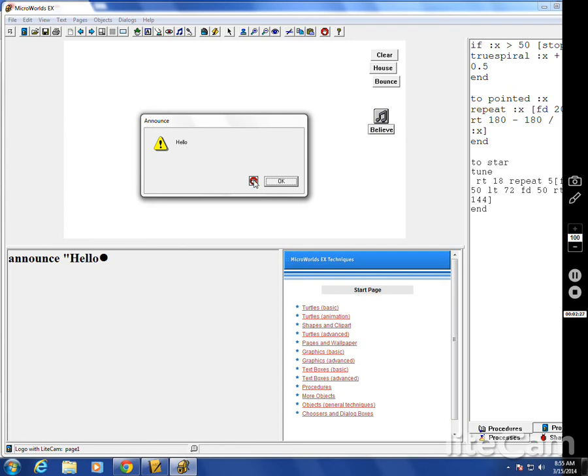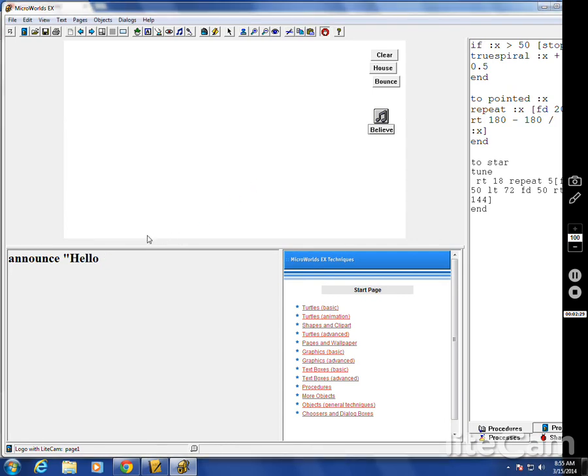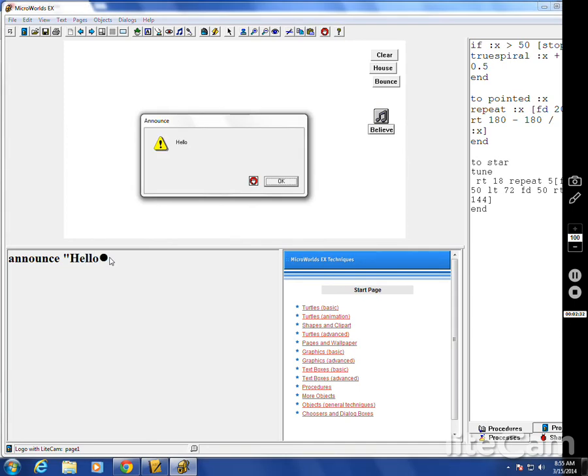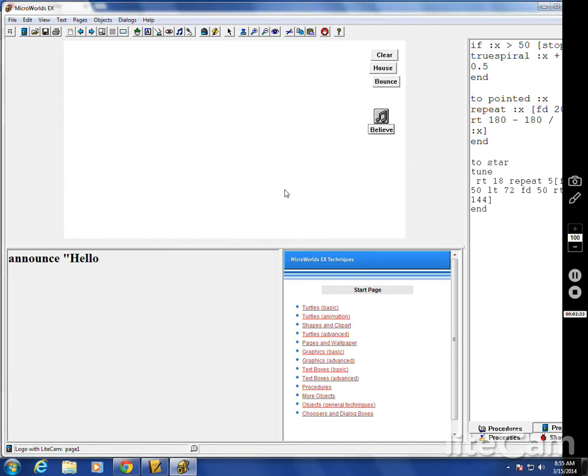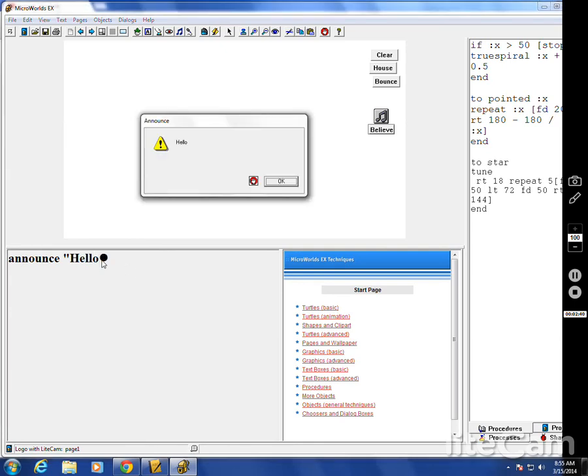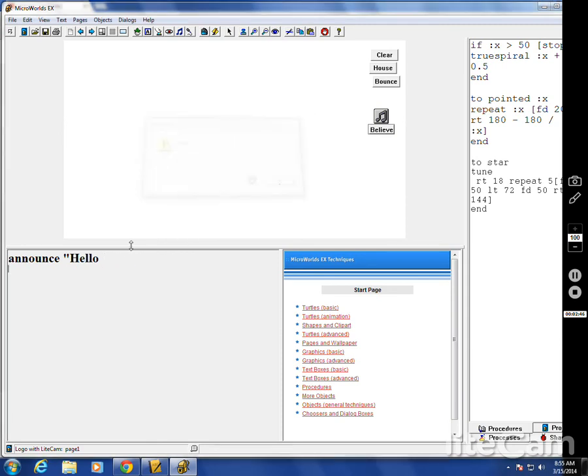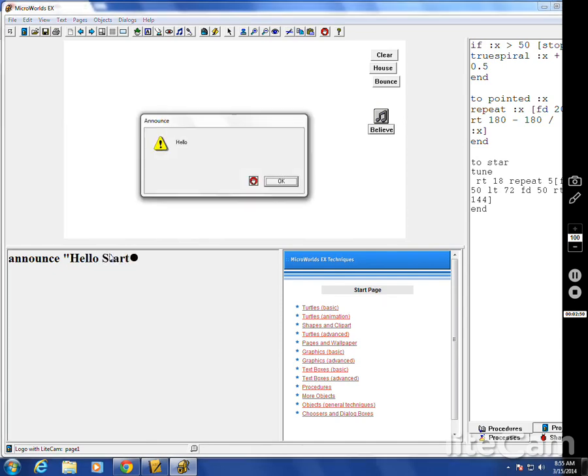There's a stop command here, so if you hit that, it stops. If you hit OK, it continues on. Now, it doesn't do anything here because I didn't tell it to do anything else. But it's a way to have in a program that you will actually want to put something on the screen, an announcement. Perfect.